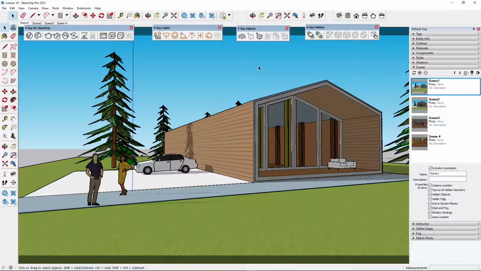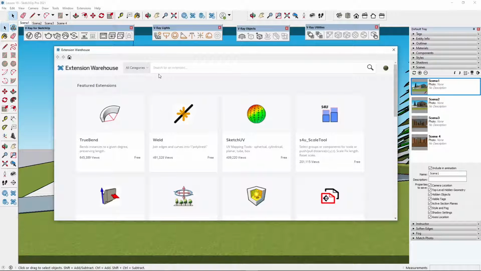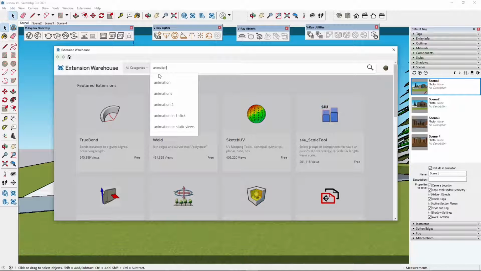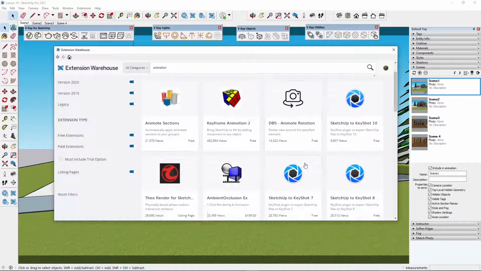Now the rest of the animation in SketchUp is treated in the SketchUp video course if you are interested. Also, you can apply other types of animation if you're using some extension. So you could go to the extension warehouse and search, for example, animation. You can search for some additional tools, some plugins, to create more complex animation.